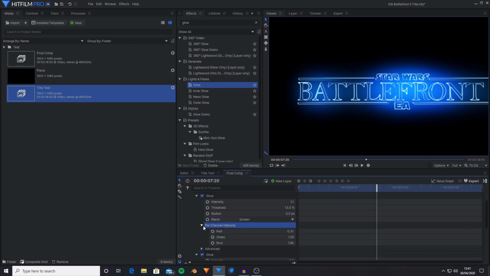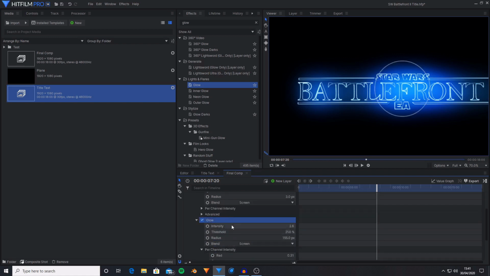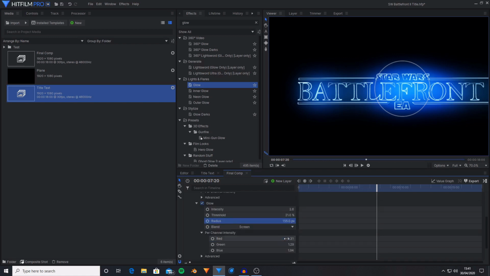Then inside of per channel intensity, my reds are set to 0.31, the green levels are set to 1.29, the blue levels are set to 1.94. I'm going to leave all of the advanced settings the same. Then under the second glow, the intensity is 2.6, the threshold is 21%, the radius is 155 pixels, the blend mode is screen, and then the color settings and per channel intensity are exactly the same as before.